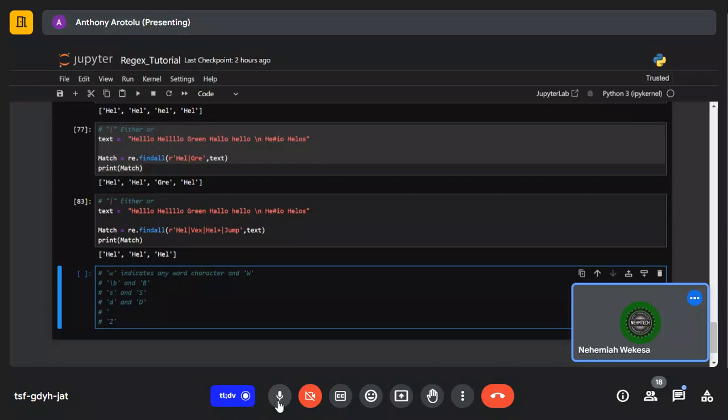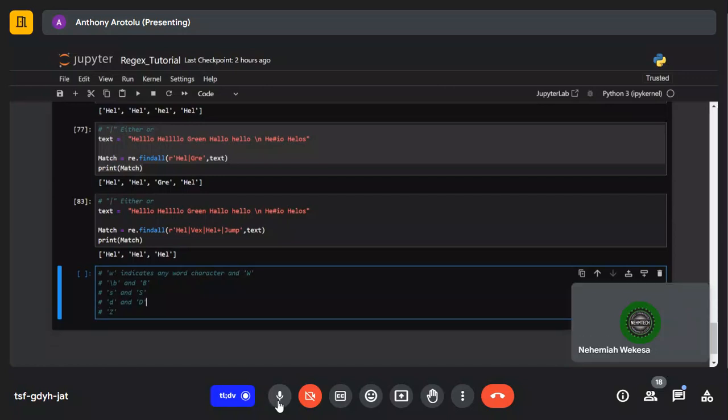Actually, I'm saying that lowercase w indicates any word. The other one is digits, that's from 0 to 9, and the underscore character. So it indicates any word character, digit, or underscore. Digit and also underscore.